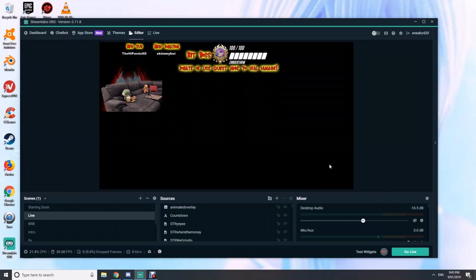And that's how you basically cut anything out without using a green screen. And this can be done in most programs. Really, anything that you can add an image mask to as a filter on a webcam, it can be done with. But right now I'm using SLOBS, and this works 100% fine for me.